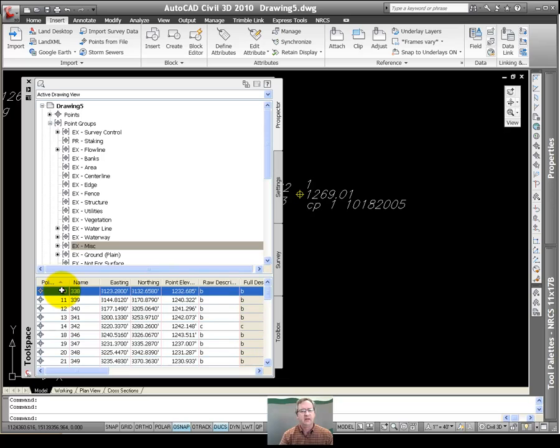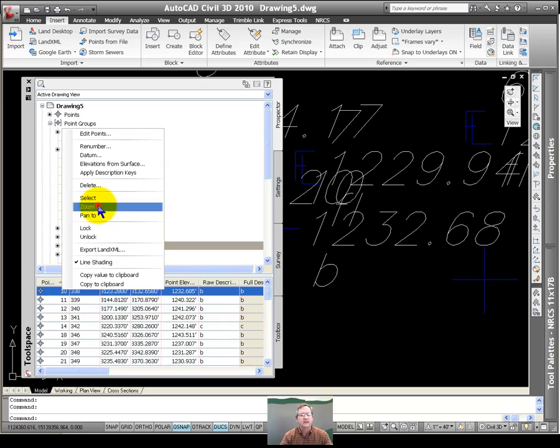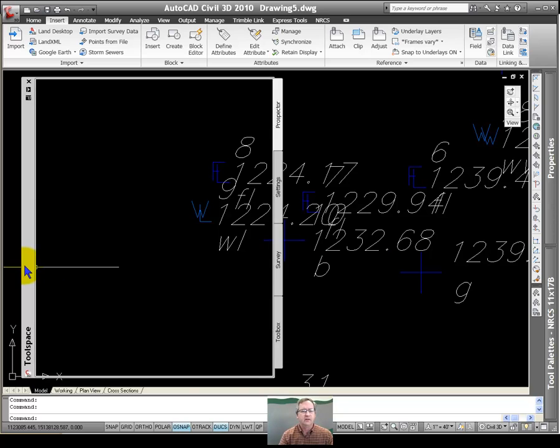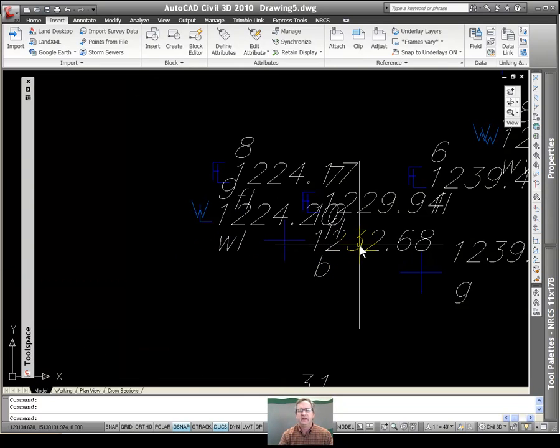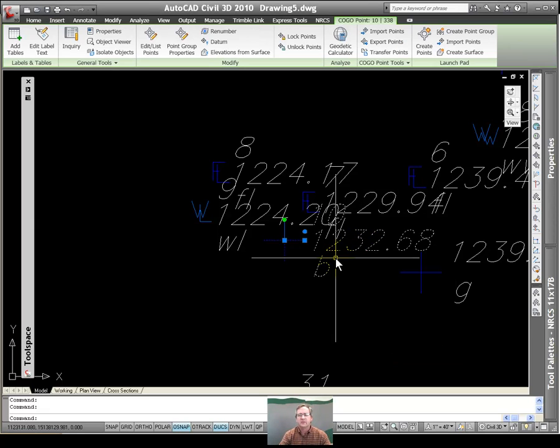I'm going to zoom into this first one just to take a look and see what it looks like. So I'm going to use zoom to, and it was point number 10 that I zoomed to. So there I can see there's my point. Maybe that had a B for a label on it. Maybe they really had intended it to be a bank shot. So at this point we could look at it a little bit closer and determine if that's what we really wanted to have.